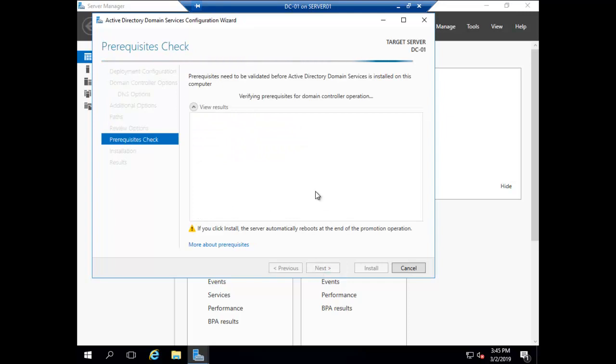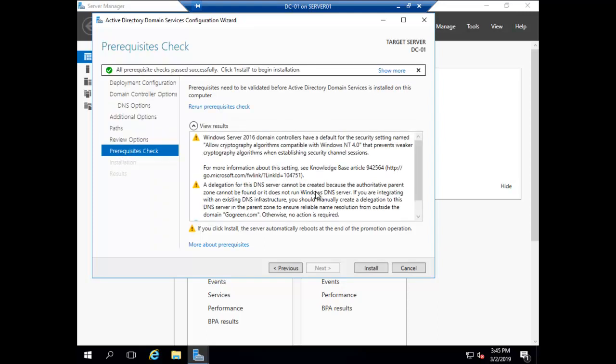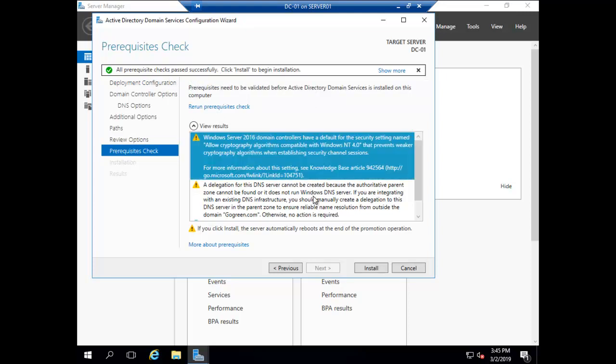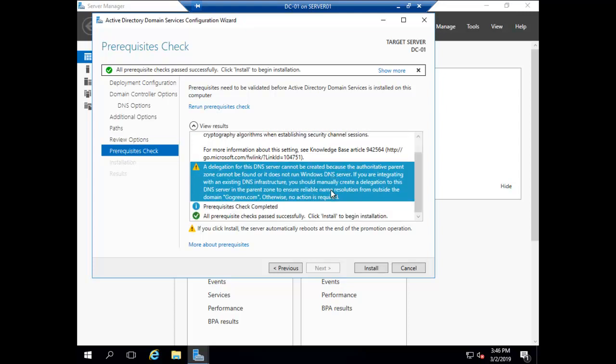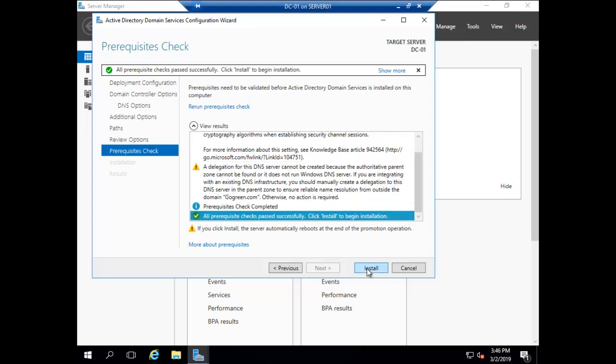And let's see, it will do a prerequisite check on this computer. If it finds something wrong, it will prompt an error, and if everything goes fine, it will ask to install: all the prerequisite checks passed successfully. Click install to begin the installation. So it's the same delegation message: DNS server cannot be created because authority parent zone cannot be found, because this is the first one. So no problem with this. All prerequisites have been passed.